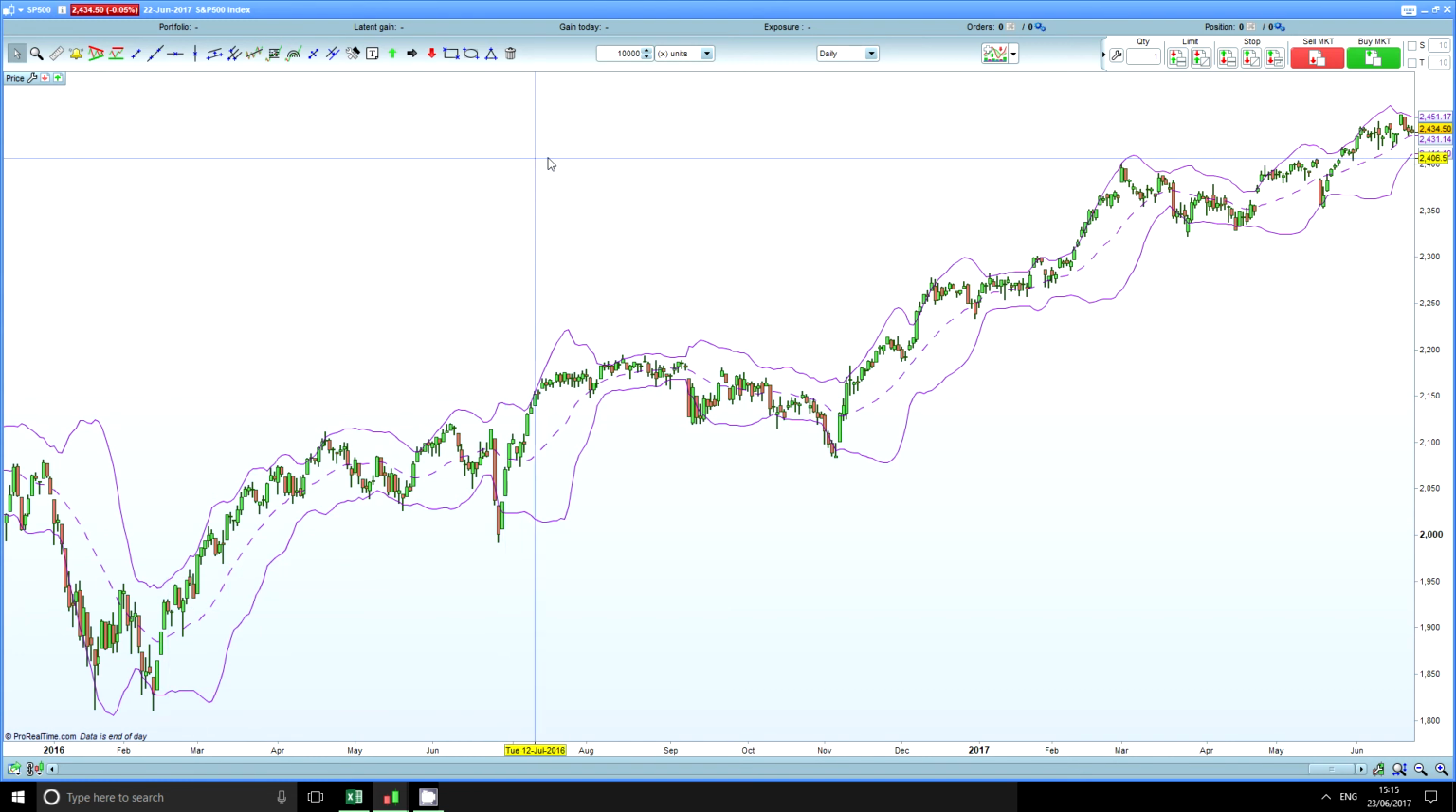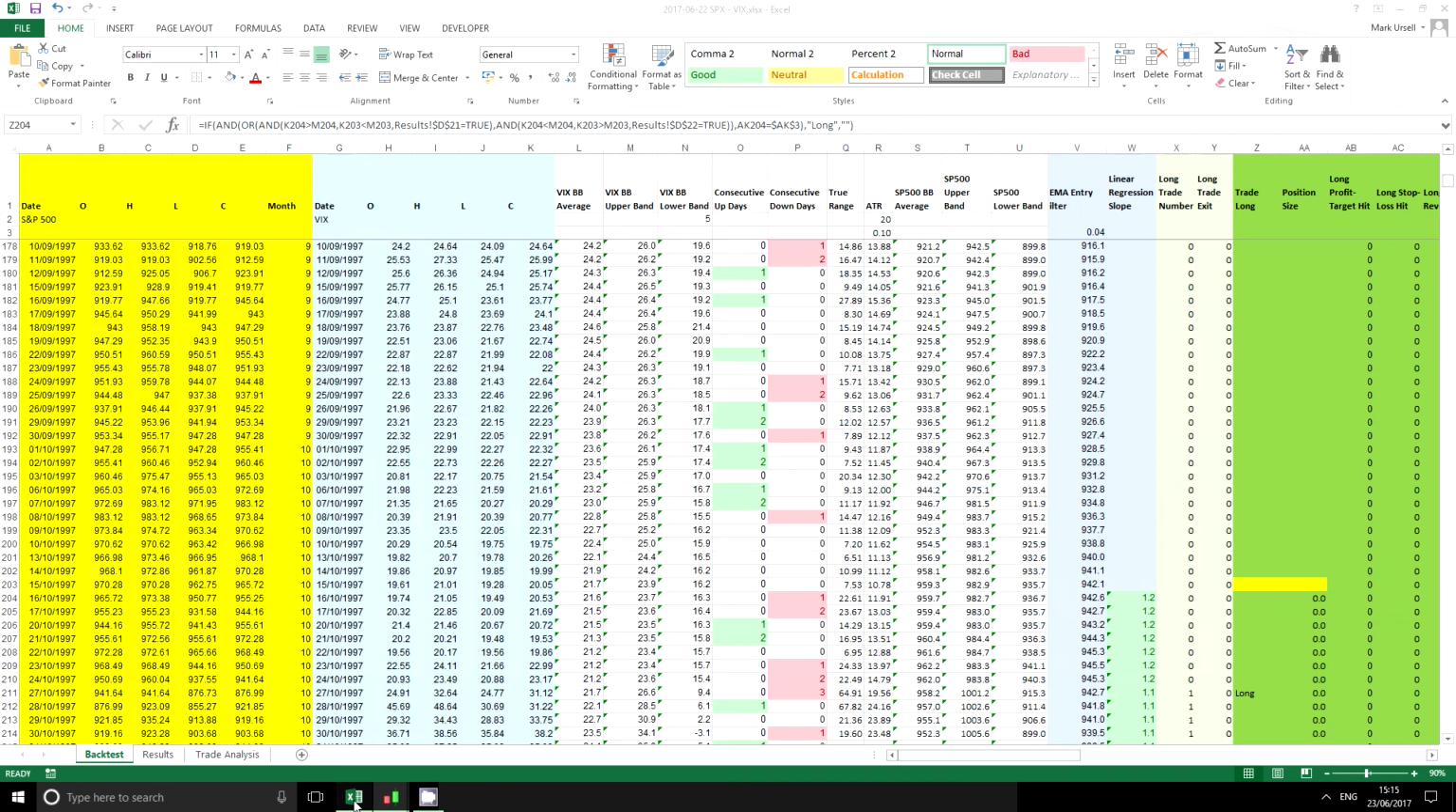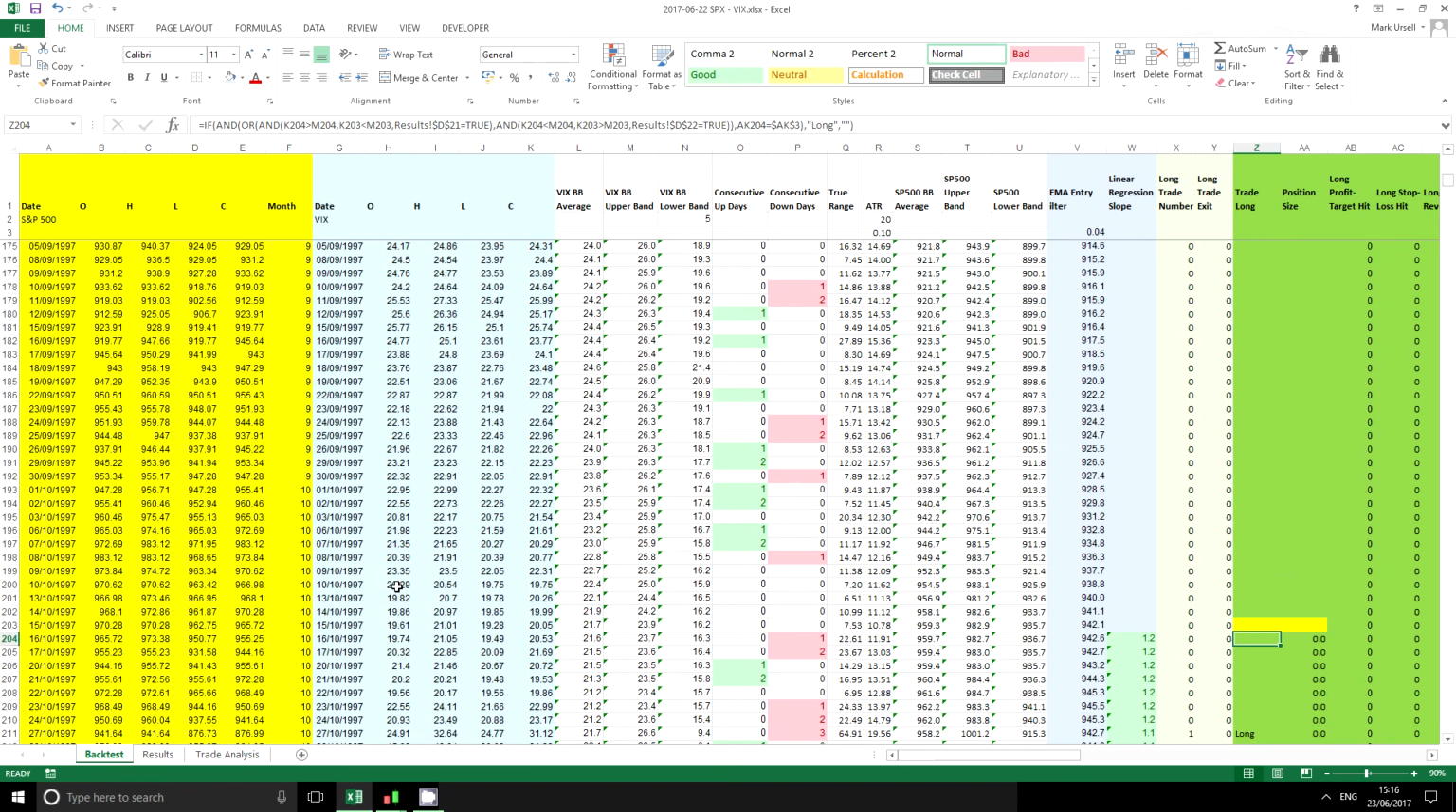So the way I'm going to test it, I've got on the screen at the moment the S&P 500 with a Bollinger Band on that. But the way I'm going to test it is in this spreadsheet, which is a Trade Informed backtest method. And as I mentioned at the start of this video, these spreadsheets are available in the Trade Informed shop. So click on the link if you want to see some more about this.